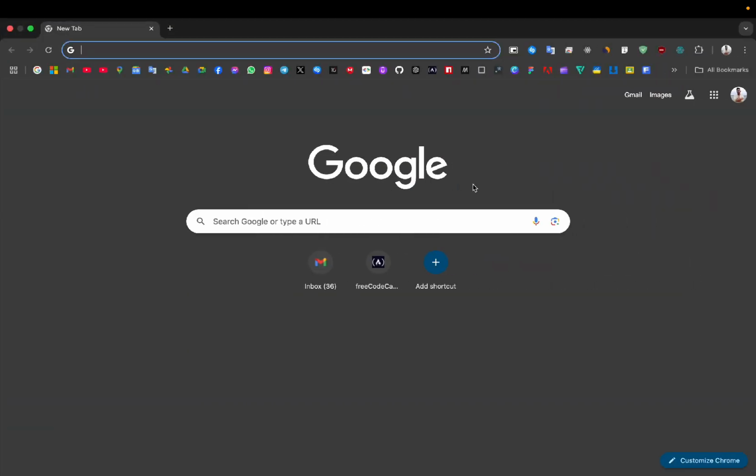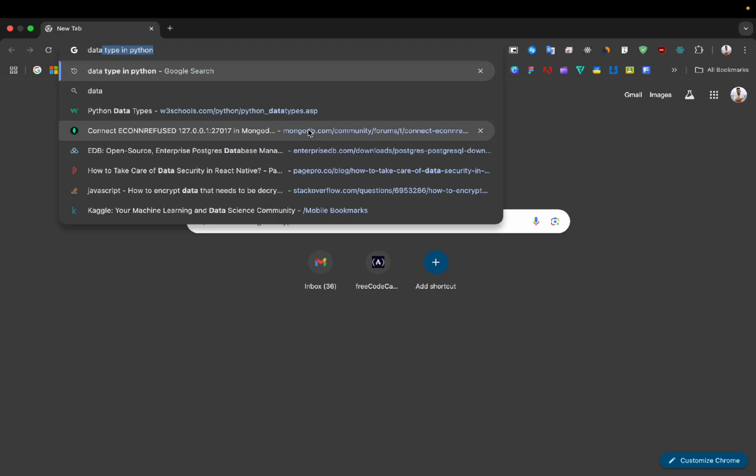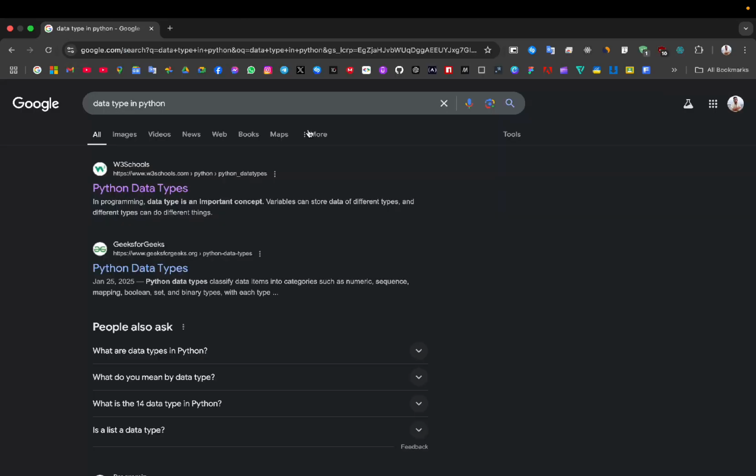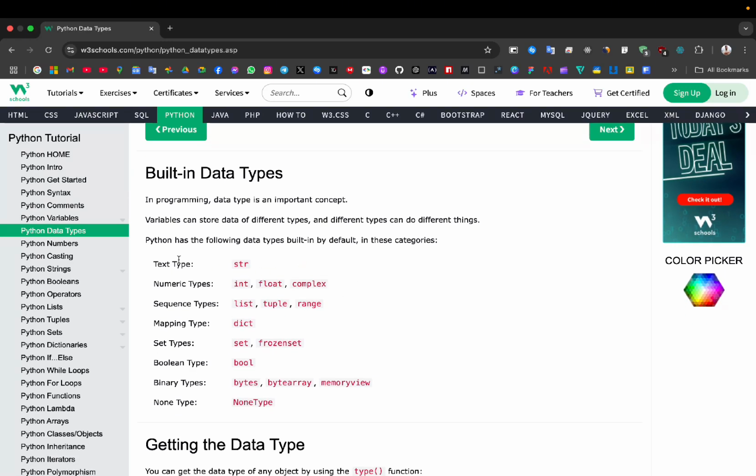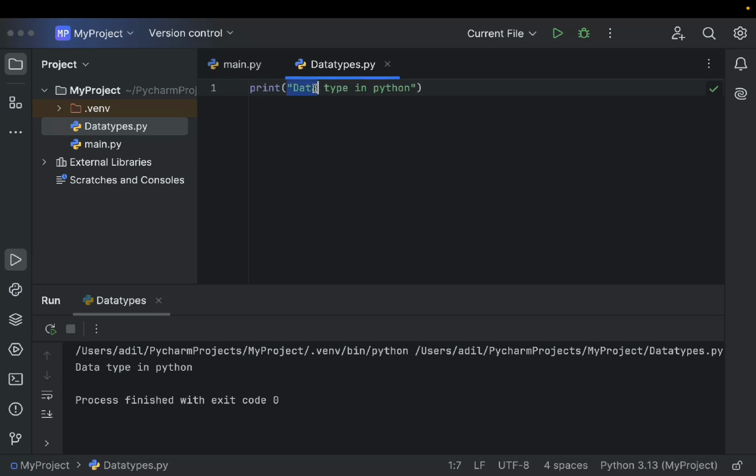Then I'm going to go to my Google Chrome, and here I'm going to search for data types in Python. Then open the first link, which is from W3 Schools. Here you can see a bunch of data types that are available in Python. So first we have text type, which we call string. So what is that? Anything in between single quotation or double quotation is a text data type or string.